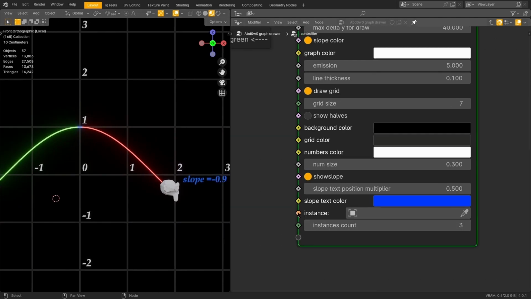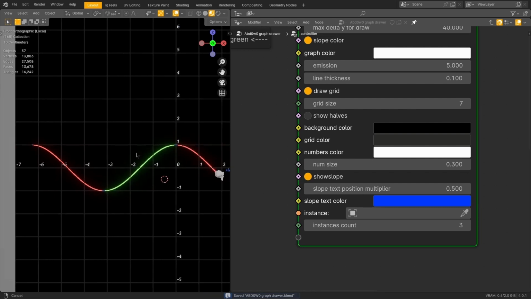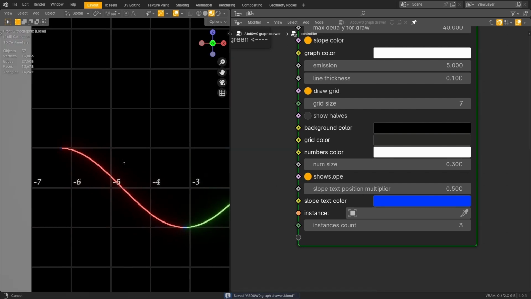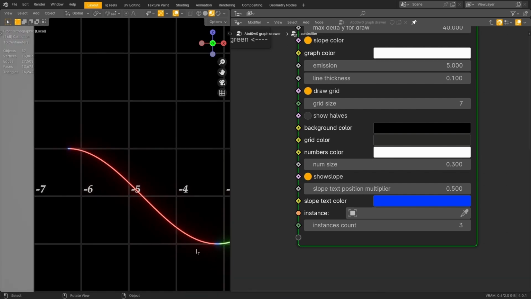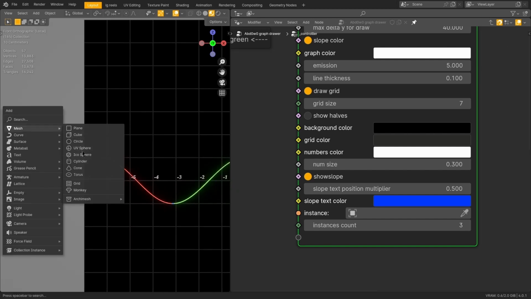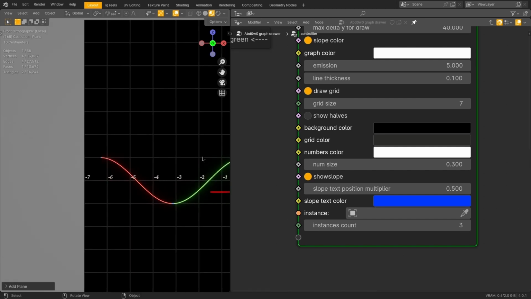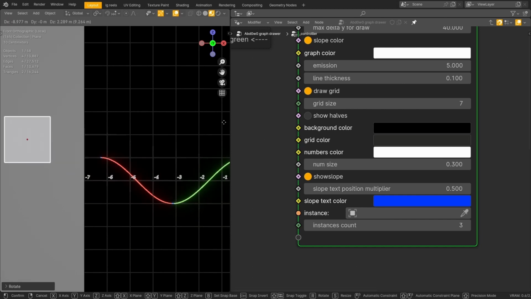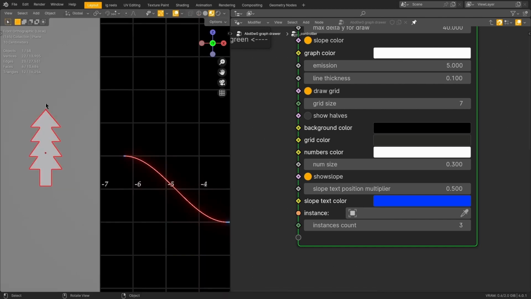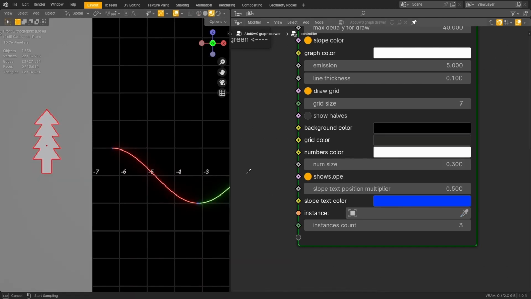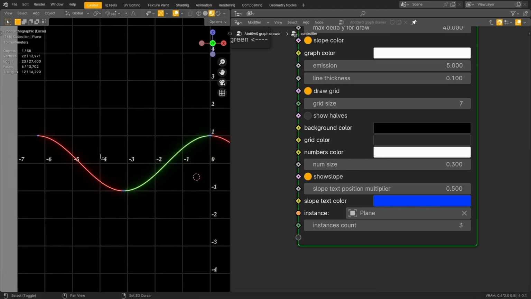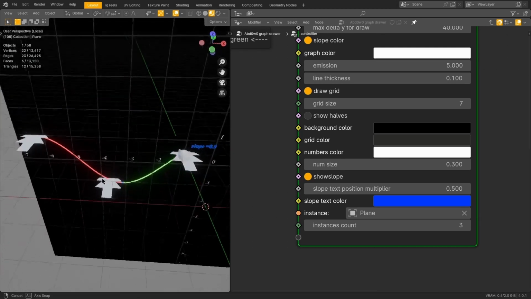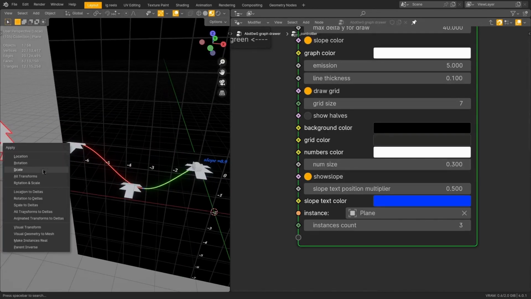What other stuff? Okay, this one's really cool. We have the instances. Let's say that I want for some reason to instance something on the curve, maybe a tree. Let me just model a tree quickly. I don't know, this is supposed to be a tree, and as the instance I want the tree to be the instance. Yeah, okay. The rotation, just apply it.